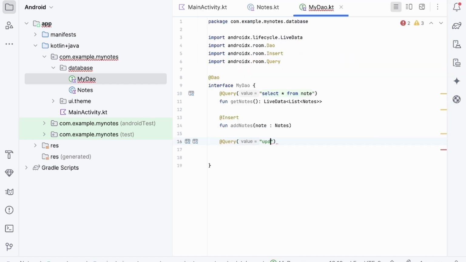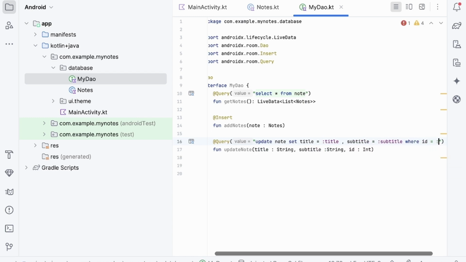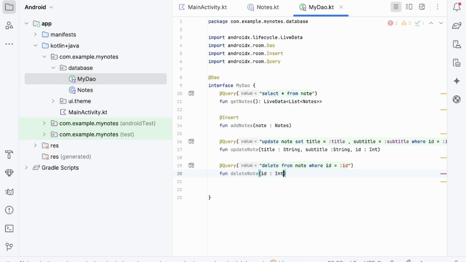And query for updation, update note set title. The title is coming from the function parameter: title as string, subtitle as string, ID as int. I'm using that colon symbol to use the parameters, where ID equal to ID. And finally delete functionality using query: delete from note where ID equal to ID. I'm just passing the ID on the delete params. Okay, these are my DAO objects.